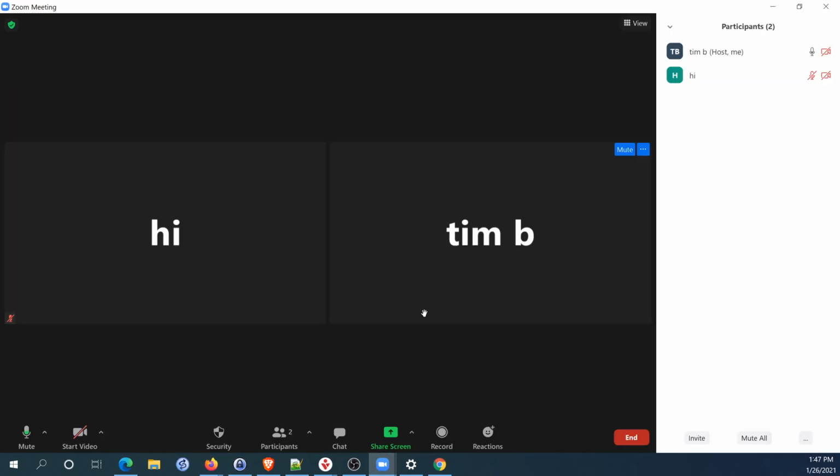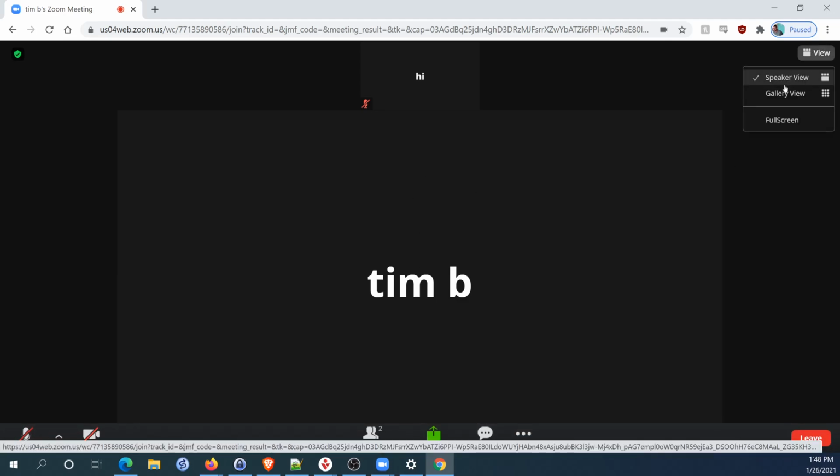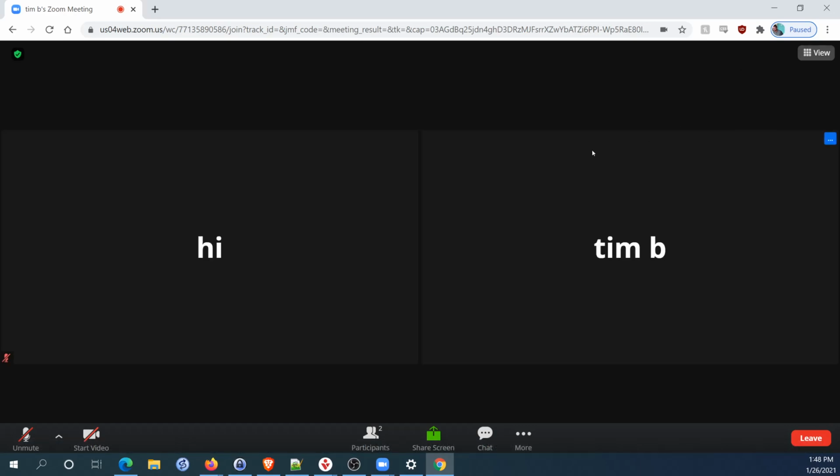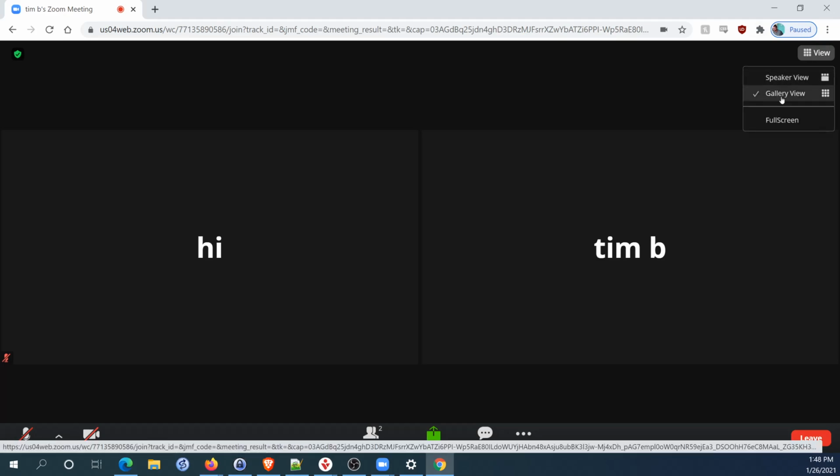You can also see that I have a slightly different view on this as a participant than I did here. So basically, I can switch my view very easily. If I want to see whoever is talking as the biggest image possible, I would hit speaker view. If I want everyone to be the same size, I would hit gallery. You get to this by going to the top right and hitting the view icon, speaker view and gallery view.